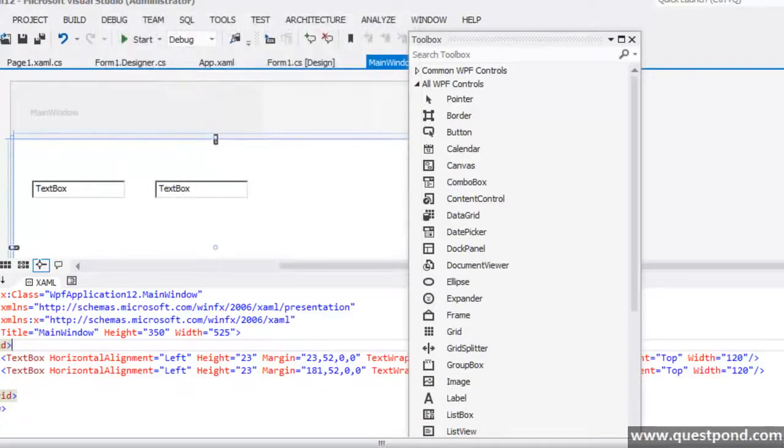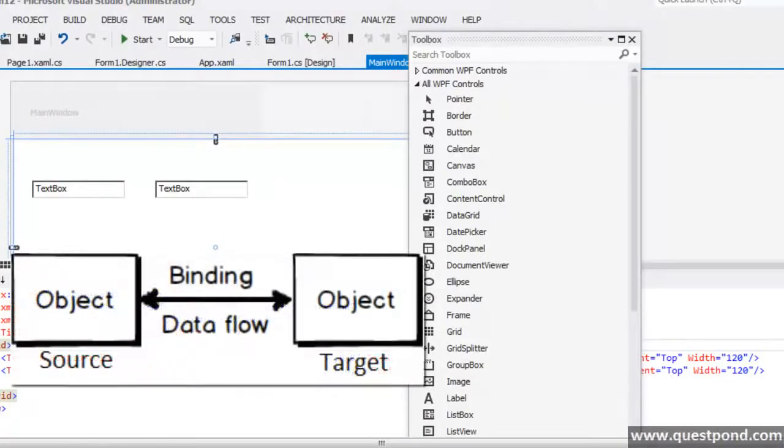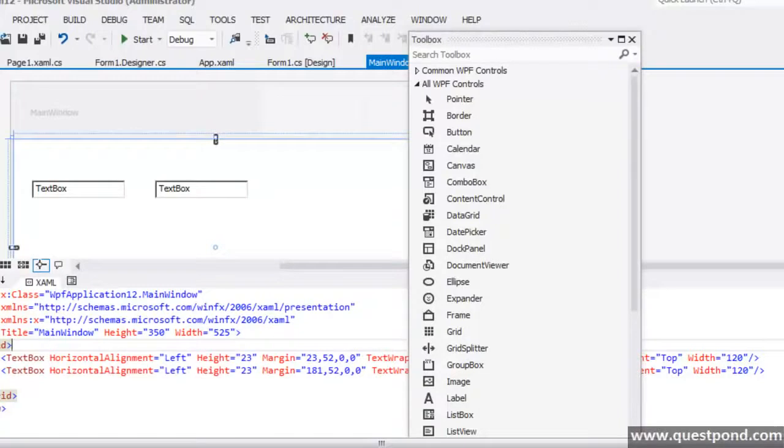So let us go into more details on the bindings. Now when we talk about WPF applications, a WPF application will create objects, and at some moment of time these objects would like to communicate with each other. In other words, they would like to send data or receive data from other objects, right? For example, you can see on the screen I have two text boxes, and there can be scenarios where I want these two text boxes to communicate with each other. For example, when I type in this text box, I would like the data to be sent to this text box, and when I type in this text box, I would like to send data to this text box.